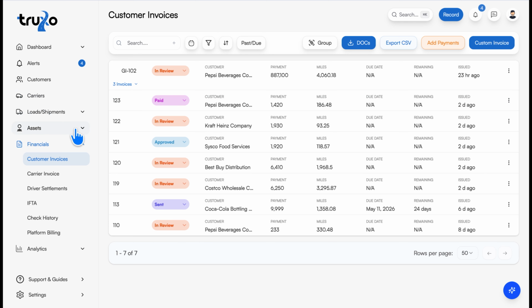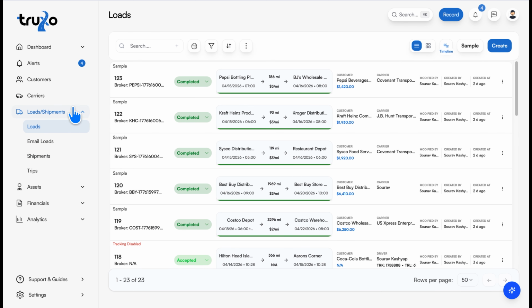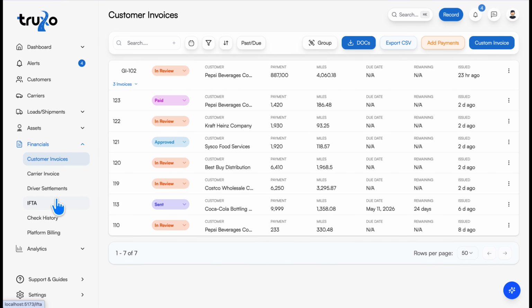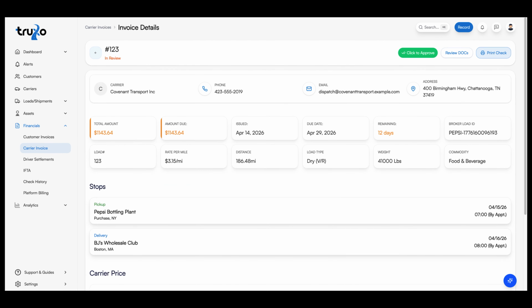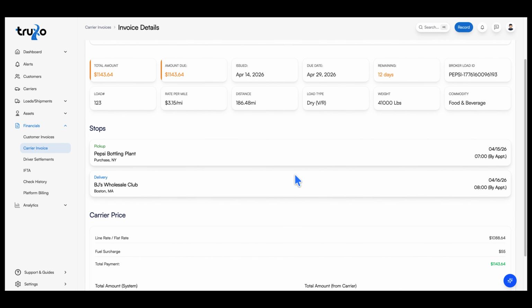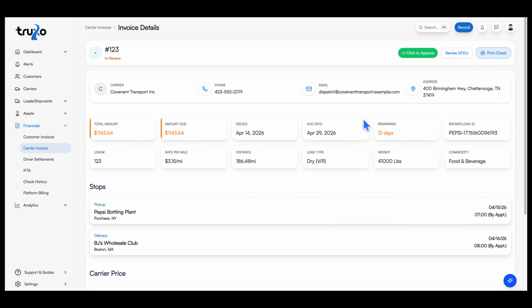Flow 1. Reviewing and approving a carrier invoice. Here's a completed load with the carrier assigned. Truxo has already generated the carrier invoice automatically. Open the carrier invoice. You can see the carrier name, invoice status, issue date, due date, and amount due.